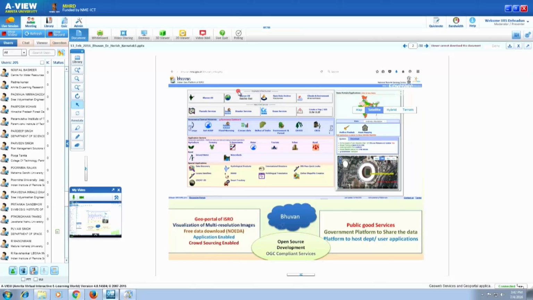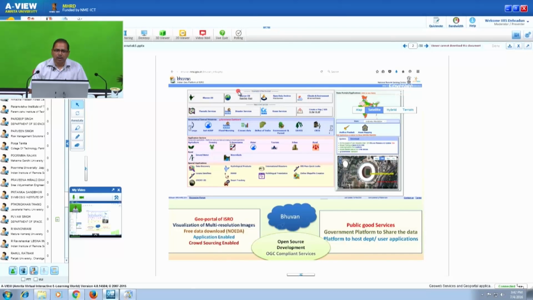And some data we are also offering under the ISRO Disaster Management Support Program under the International Charter. So there also some country specific data sets are available, that I will be demonstrating to you tomorrow.